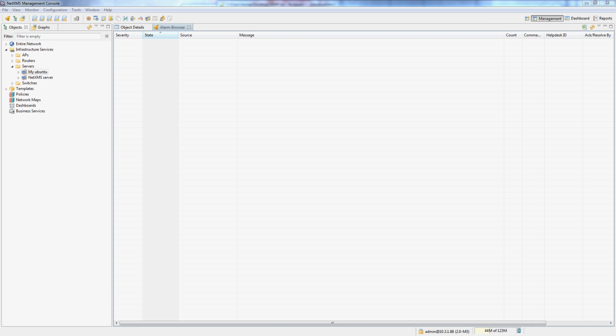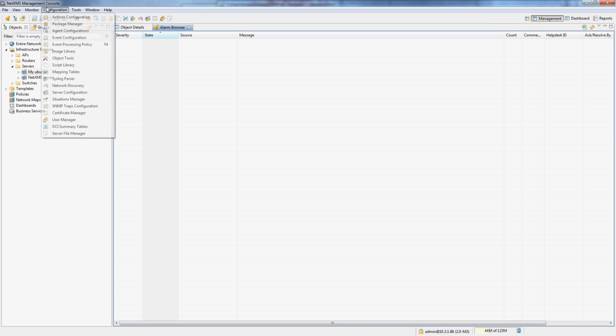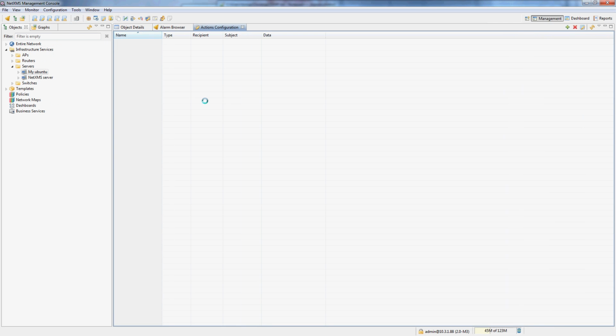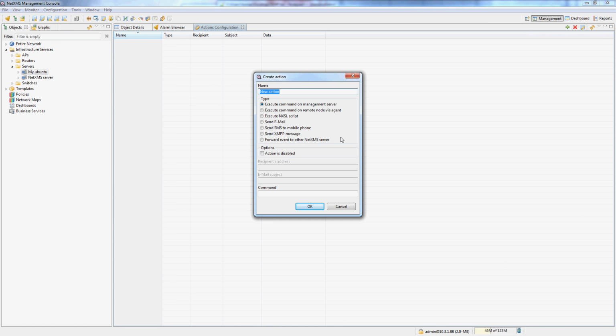The first thing we need to do is create an action, so we'll go to configuration and actions, add a new action, give it a name. The type will be to execute a command on the management server.